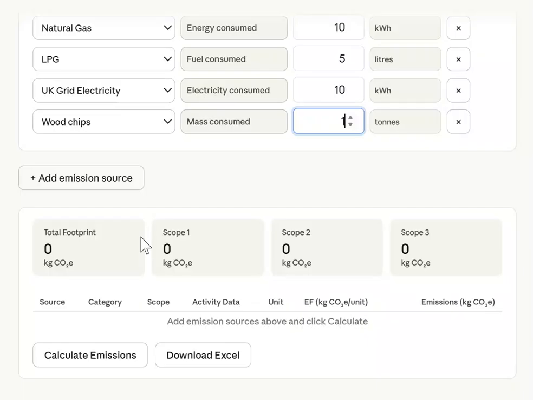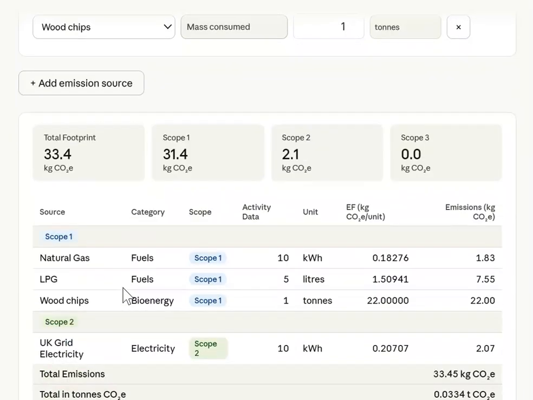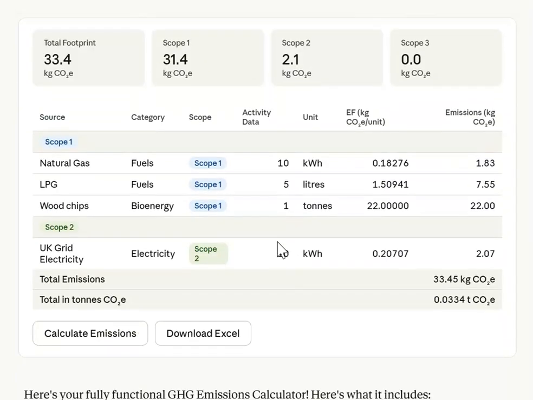Now I'm not going to add any other source for now because this is just for demonstration purpose. I'll click this, and we've got total footprint of 33.4 kilogram CO2 equivalent, which is the standard unit again. Out of this, we have 31.4 as scope 1 and 2.1 as scope 2, right? And you can see the table here. This is a source for scope 1, these three fuels. This is bioenergy, and we can also add out of scope, which is important and necessary as per greenhouse gas protocol also, right, to show.